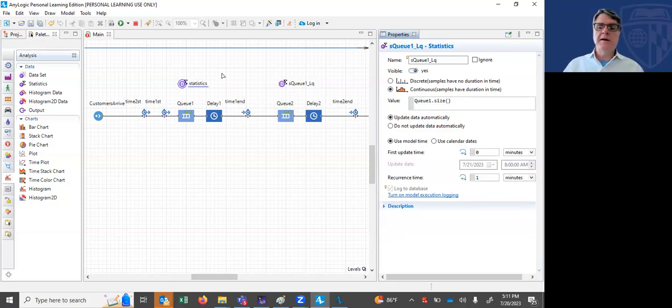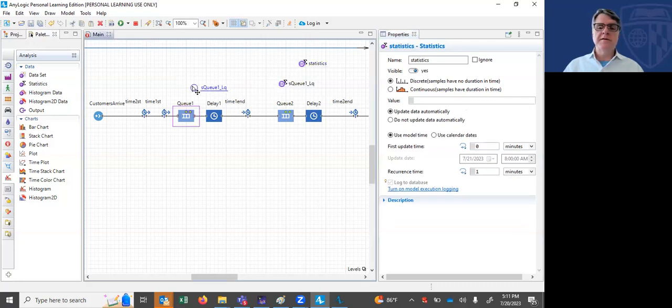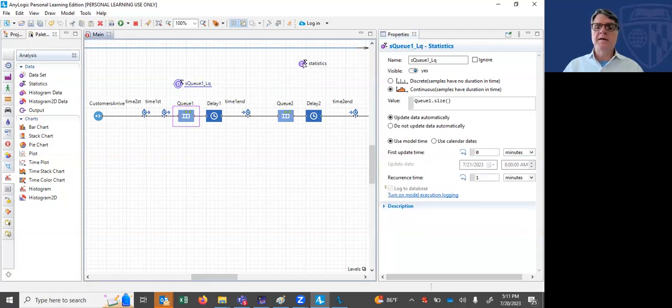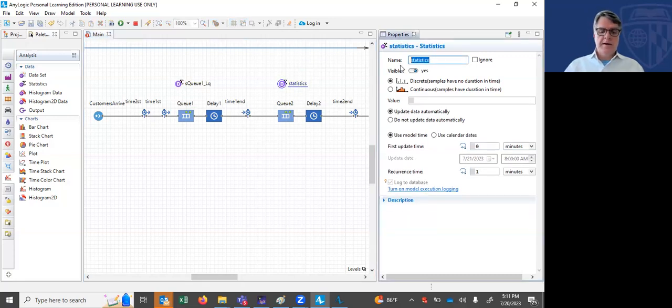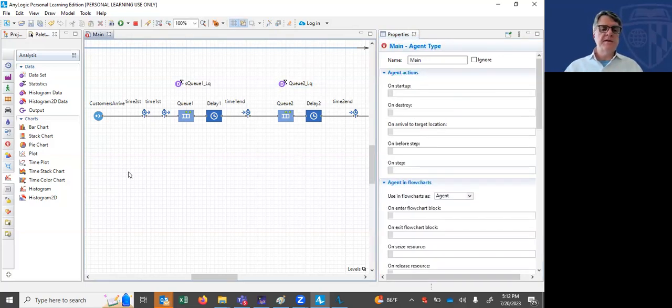Well, I really messed that up. I did the second one, so let me just put it in the right spot. And then this is going to be the one for Q2. It is a continuous variable that we're measuring here because it changes as a function of time. So I'm going to get the second queue's size recorded here. All right, so those are two basic statistics.